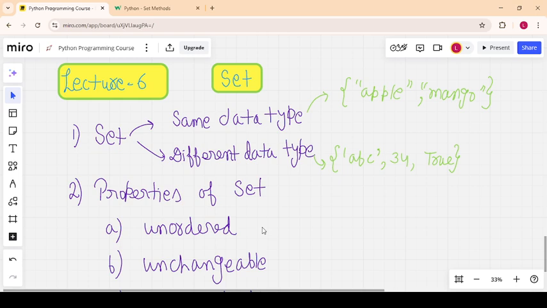In this lecture, I will discuss what a set is, what the major properties of a set are, what kind of operations I can perform over a set, how to join sets, and what methods we can use over a set. In the last two lectures, I discussed what a list as well as a tuple is.